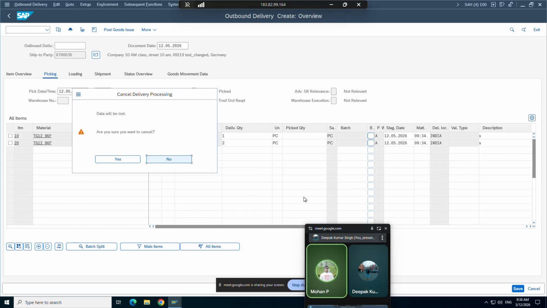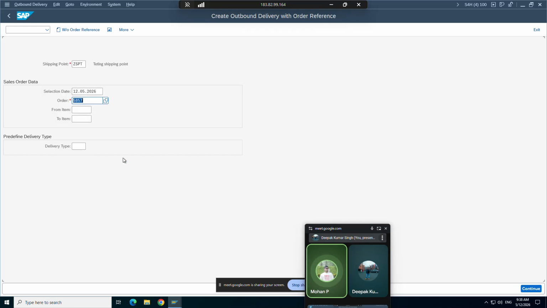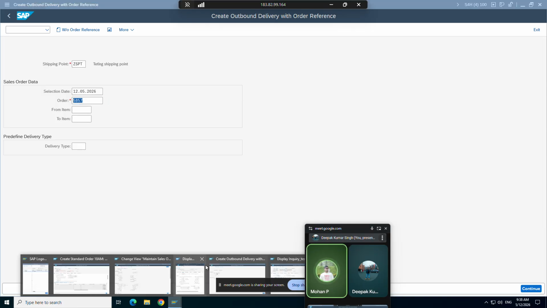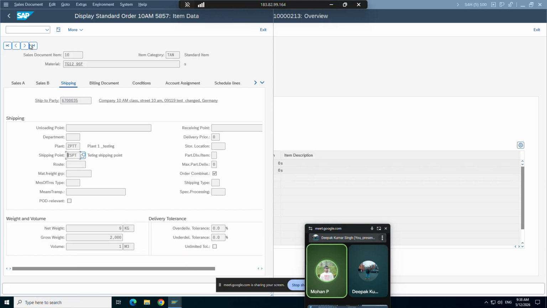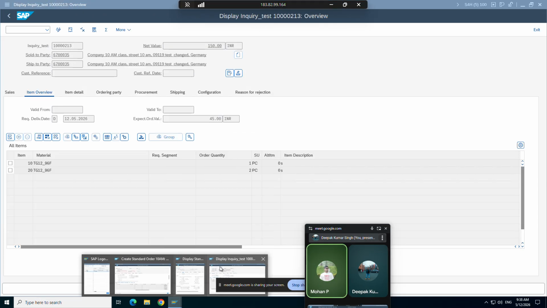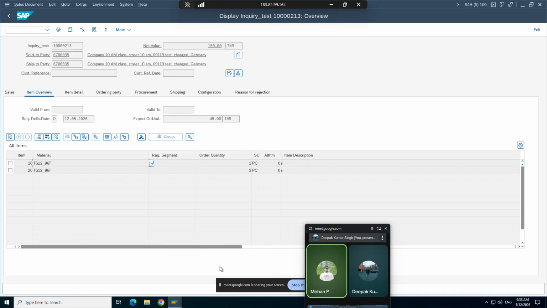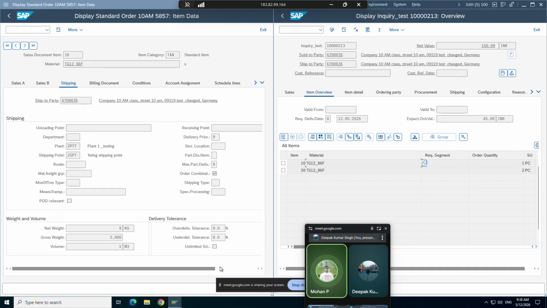One doubt, Deepak. Yeah, tell me. Suppose you have created a quotation with two materials, and an order with reference to it with one material. It will show in the document flow. I mean, like, the quotation will show as open. Okay. That is also, as I said, generally we call it open, but that is also configurable.